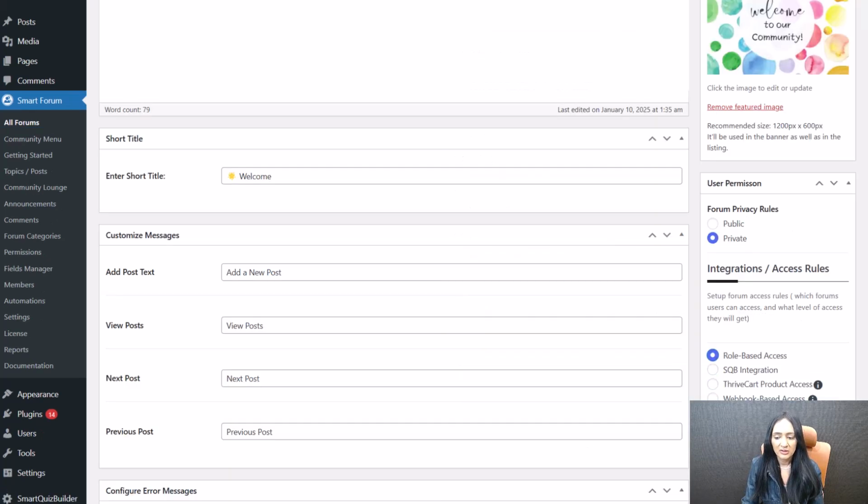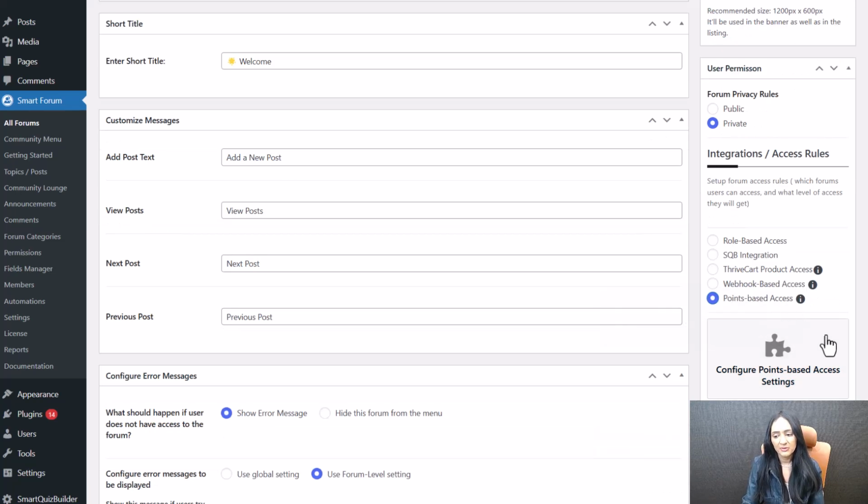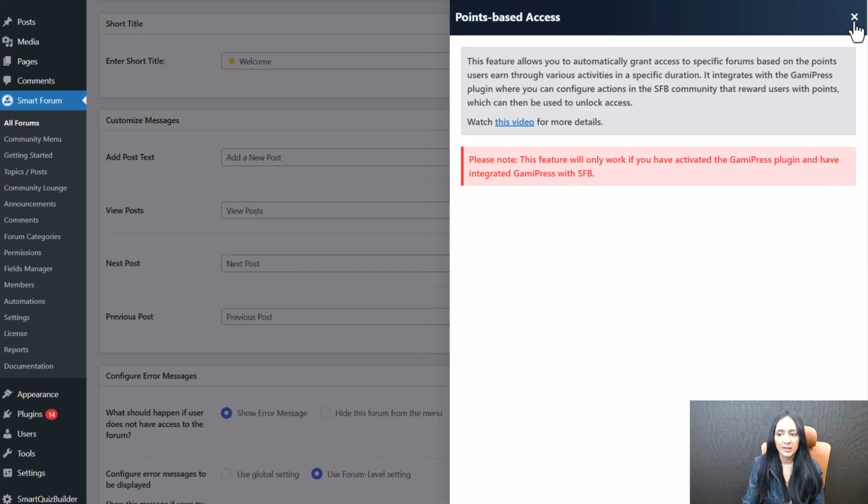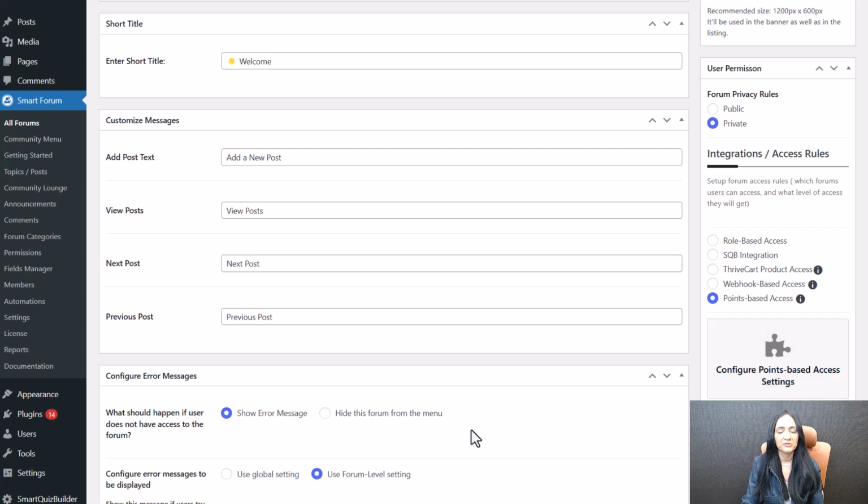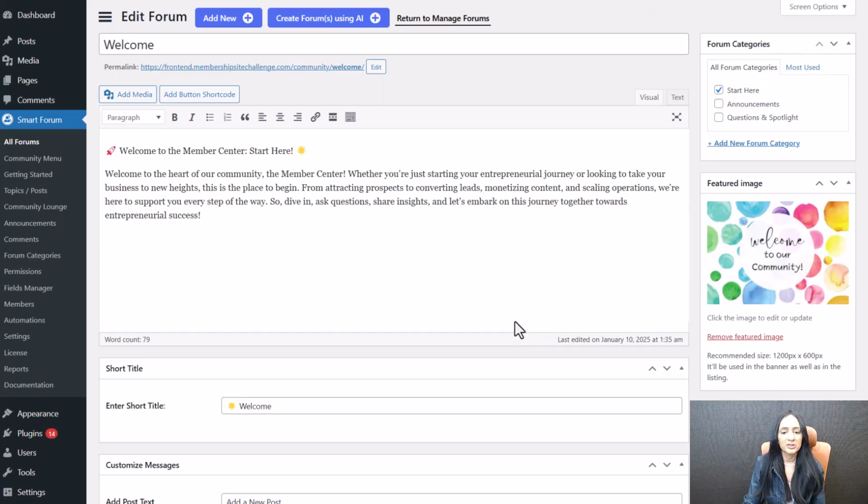So there are so many different options. We also have a great gamification option, very unique to SFB, where you can say they will only be able to access this forum if they have a specific minimum number of points. And this will only work if you have integrated SFB with MemberPress, which is a free gamification plugin. If you have integrated it with that and you have set up your rules, then you will be able to allow them access to the forum based on points, right? So this is how it works.